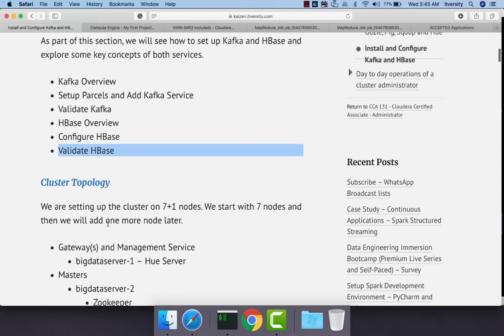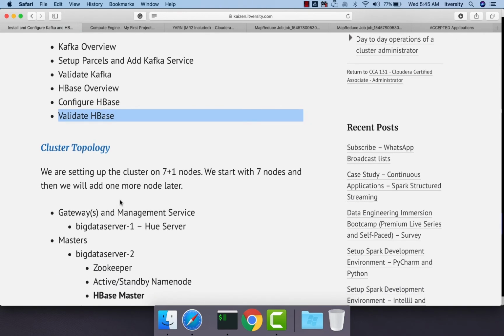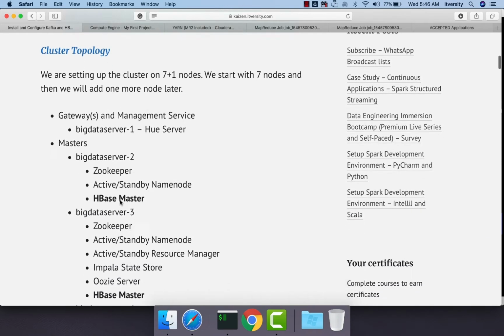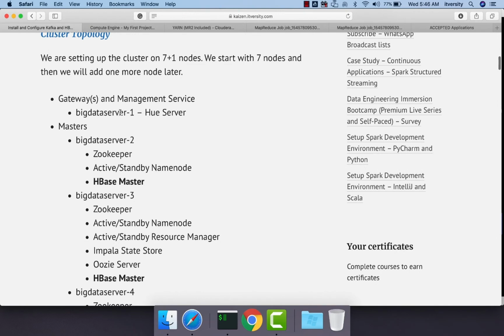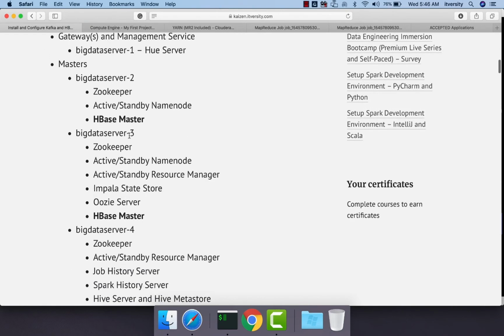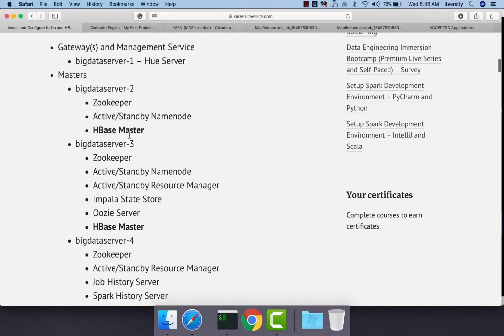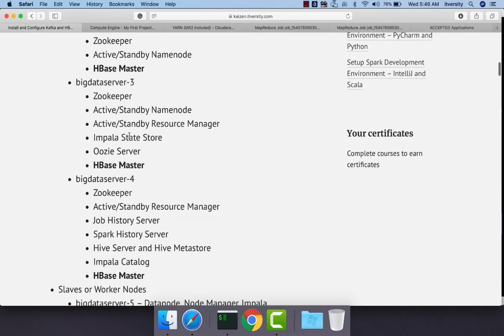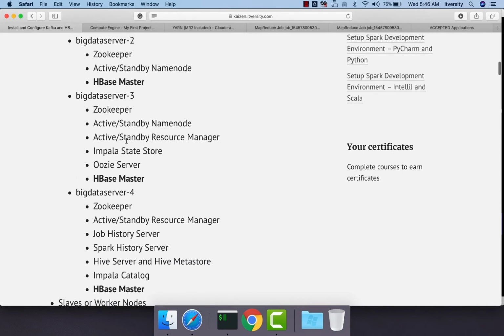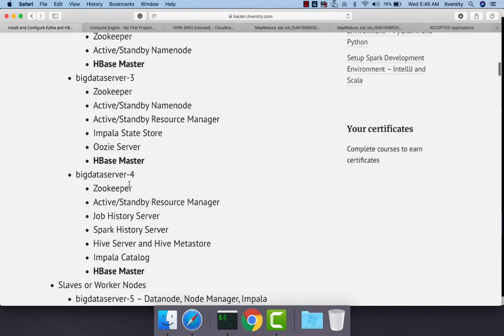As part of our cluster topology, we start with a 7+1 nodes architecture, where we'll set up all the components on 7 nodes first, and then at a later point in time we'll add an additional node to the cluster just to understand how a node is added to an existing cluster. We have Hue server running on Big Data Server 1 along with Cloudera Manager. Big Data Server 2, 3 and 4 are considered masters. As part of this section, we'll be adding HBase master on 2, 3 and 4. For Kafka, there are no master components and hence we will not be adding anything to the masters.